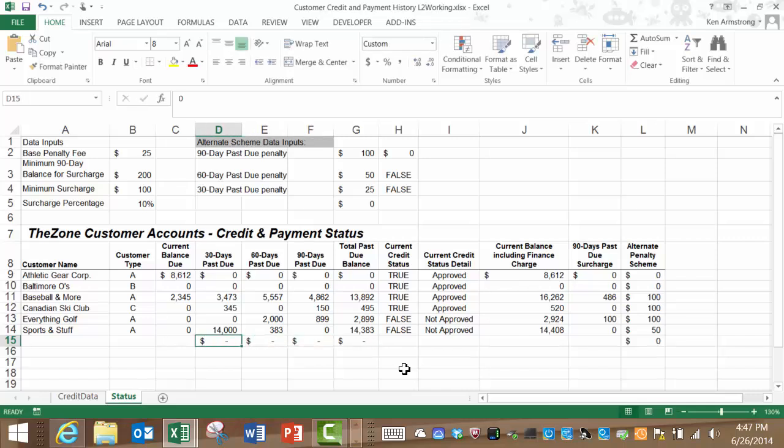Now I'll put $1 here in our 30-day balance. Got 25, good deal. Now I'll put $1 in here for the 60-day balance, and we get 50. Awesome. Finally, we put $1 in here for our 90-day balance, and we get a penalty of $100. We've completely built out this rule, and we have a very happy group of accountant customers.